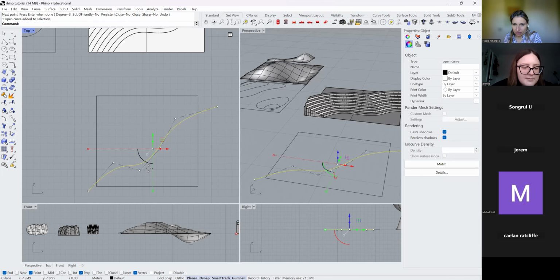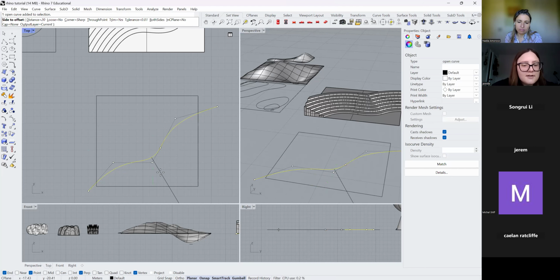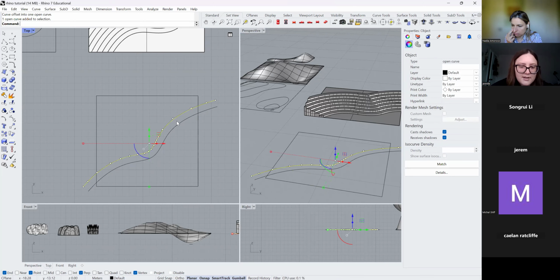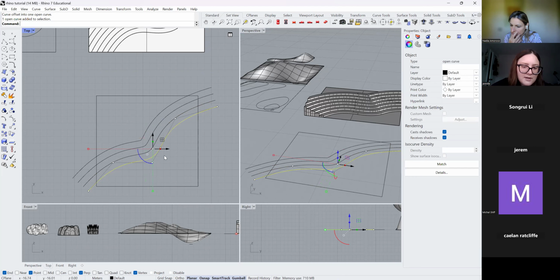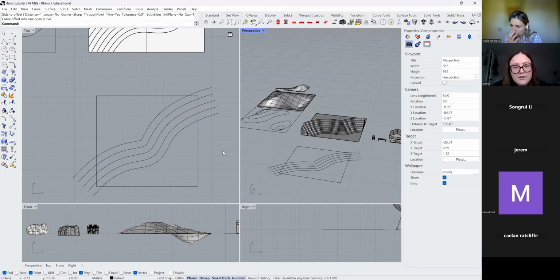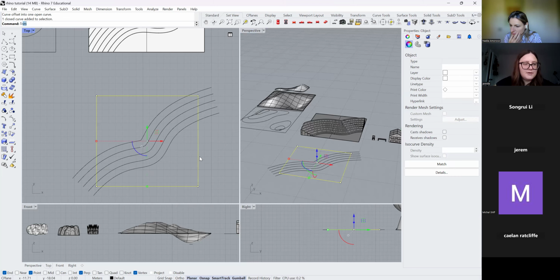So there's this tool called offset, and it's the same as the one in AutoCAD. And so I want this to be a distance of 1 meter apart, let's say. So I click that, and then you press enter. And then you can just click the next one, space bar, because you've just used it. Click the next one, space bar, so on and so forth. Okay, and then I want to get rid of these extra bits at the end, so I'm going to type trim.